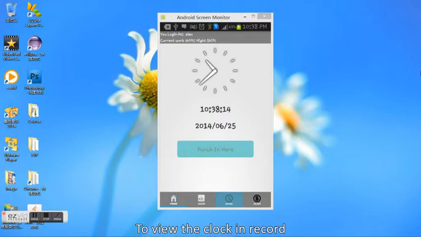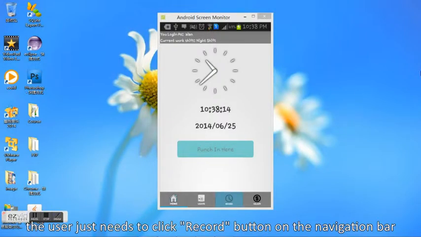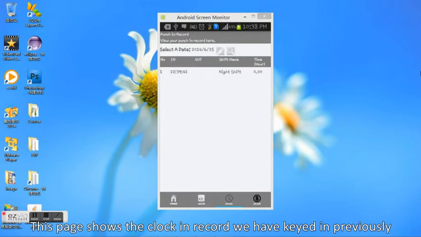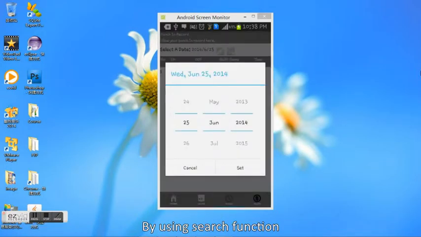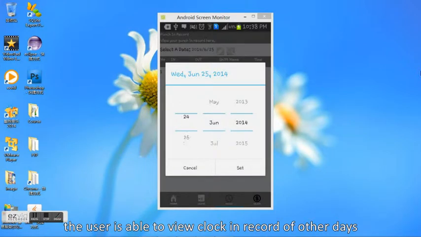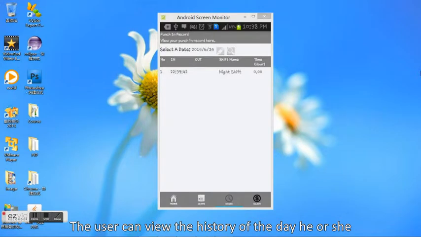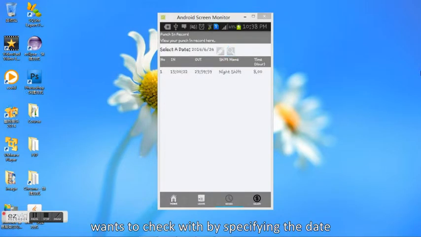To view the clocking record, the user just needs to click the record button on the navigation bar. This page shows the clocking record we have keyed in previously. By using the search function, the user is able to view clocking records of other days. The user can view the history of the day he or she wants to check by specifying the date.